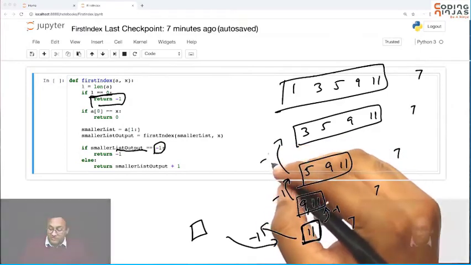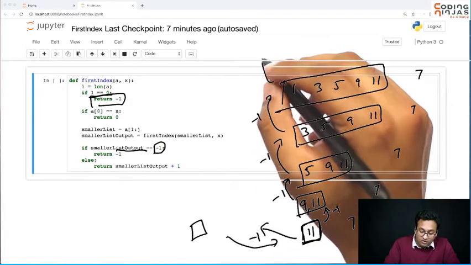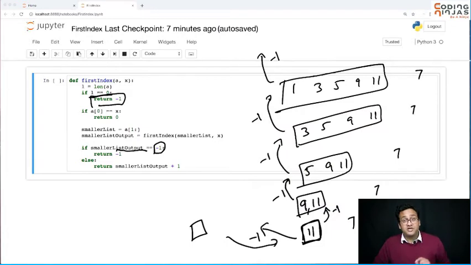You're going to get a -1 as well, and you're going to get a -1 as well. And my function will return -1, which is the correct output.